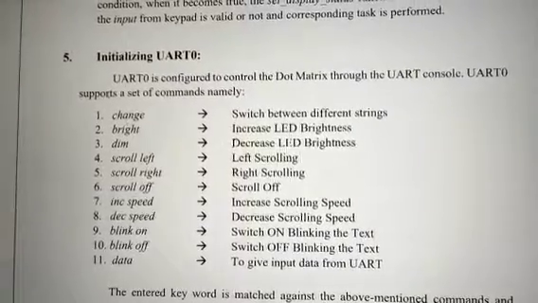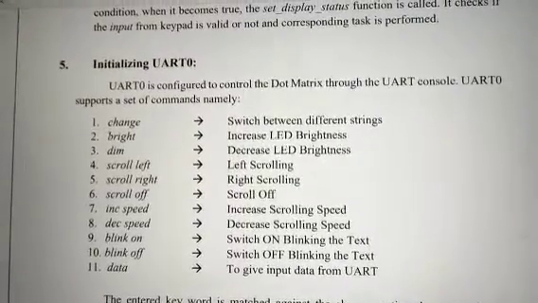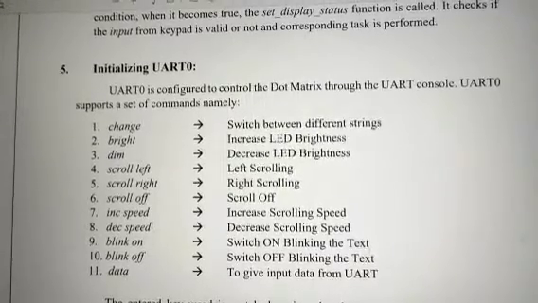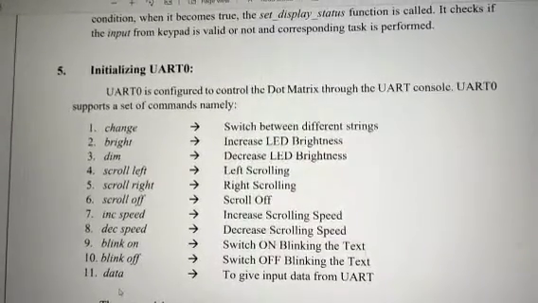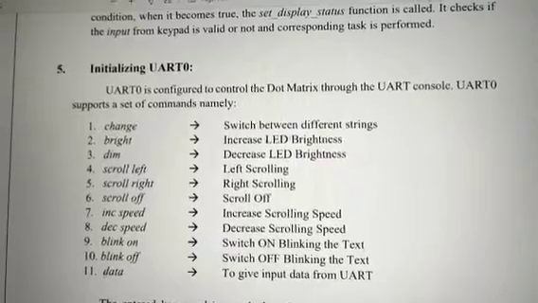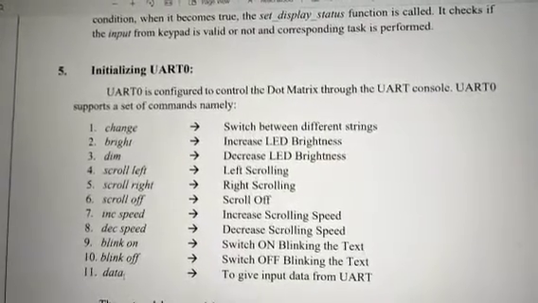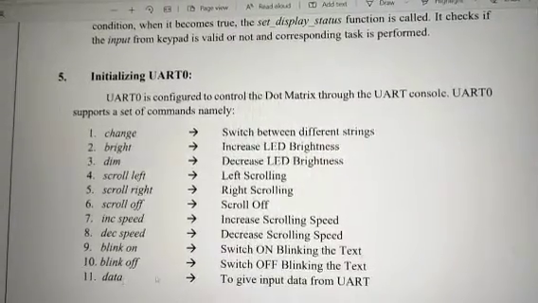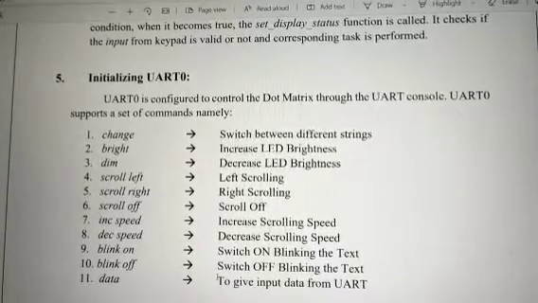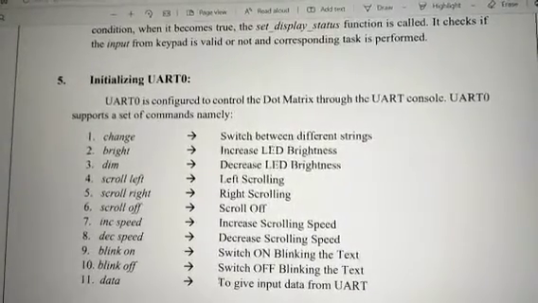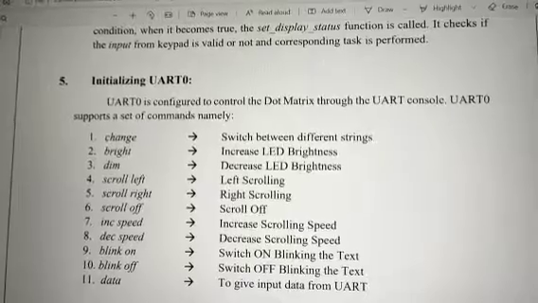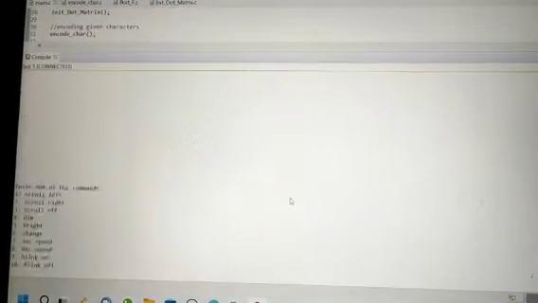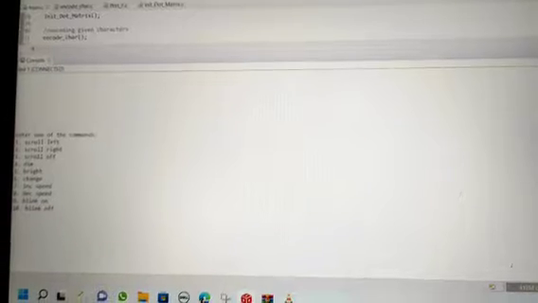Now let us see the UART functionalities. In UART we have used the same functionalities. In addition to that, we have included one more functionality. This is data. It means we can give new data through UART also, and we can show whatever the data we entered on the UART, we can display it on the dot matrix LED display. Let us run it. These are the commands.